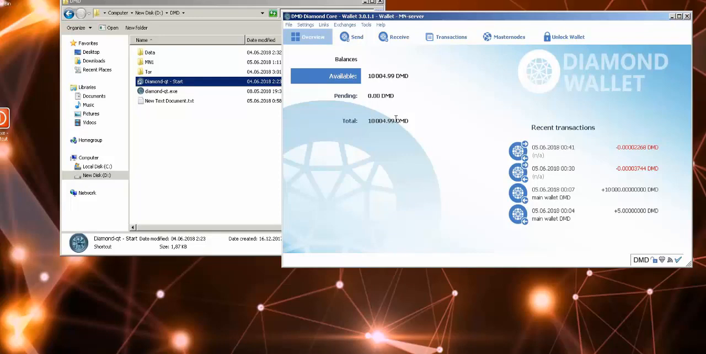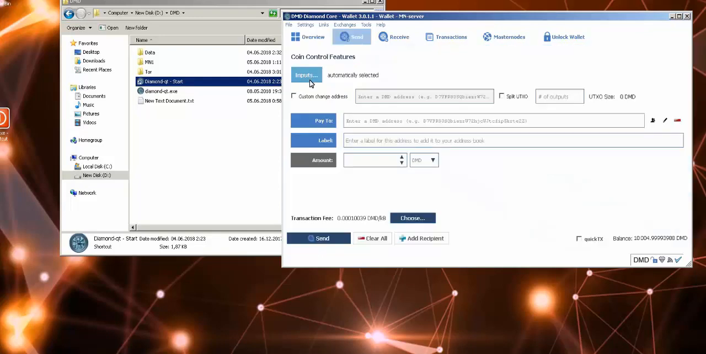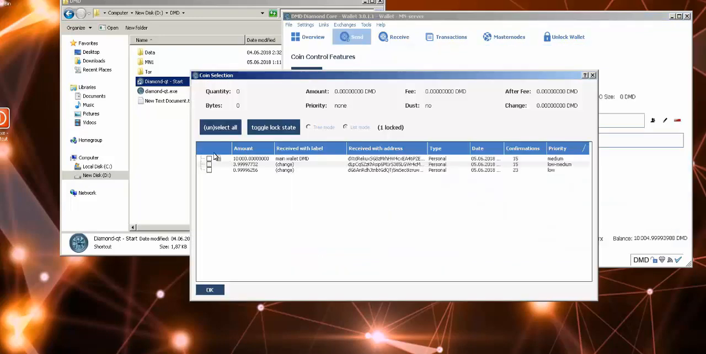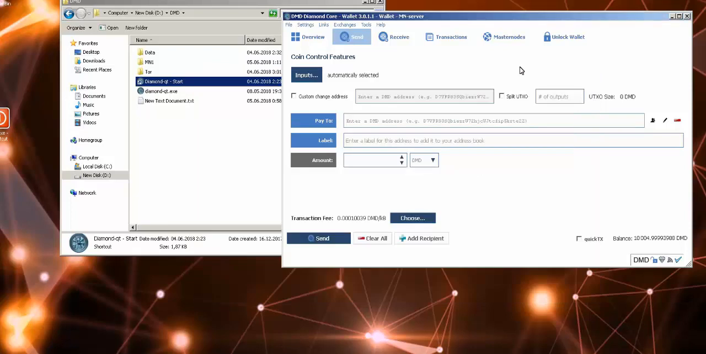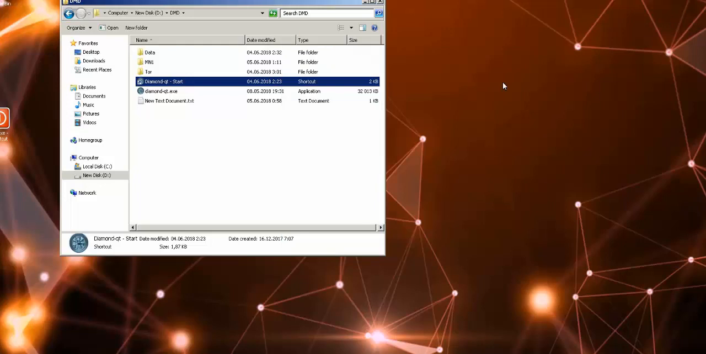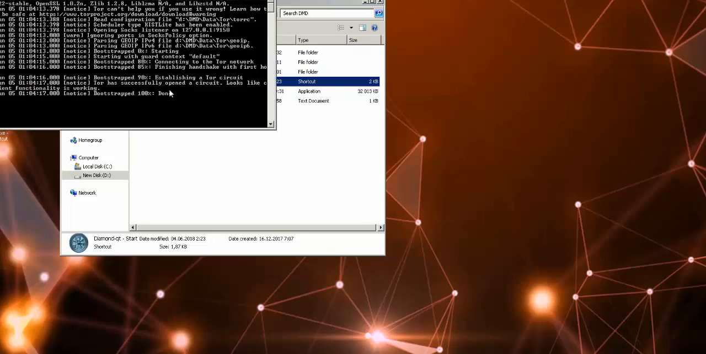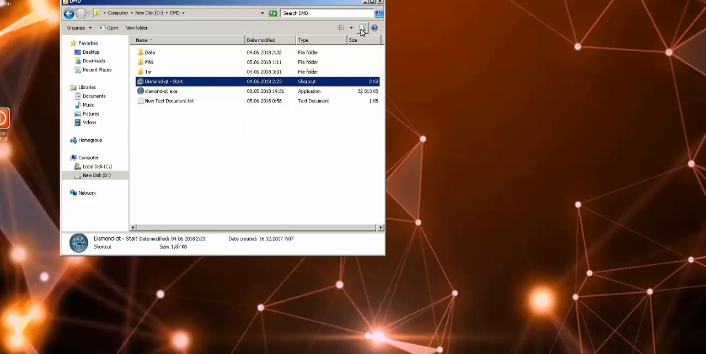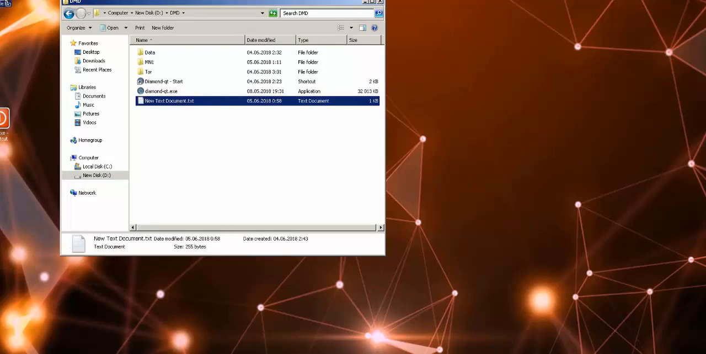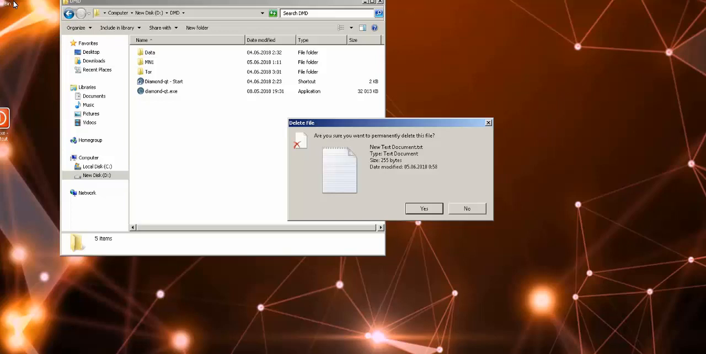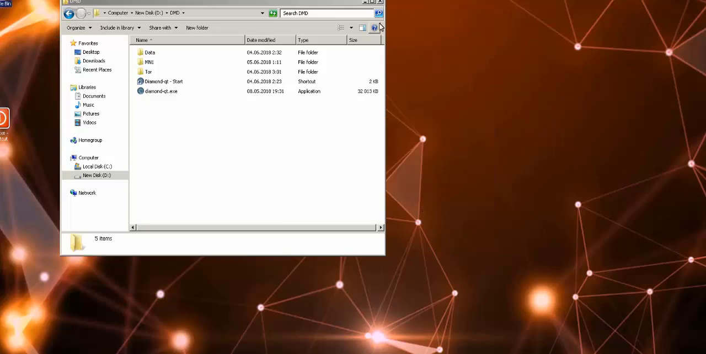Then overview, and then check it right here. You have everything there too. Then you close it, and that is in order too. The Tor server is in order too and working perfectly. And you can take care of that by deleting it.